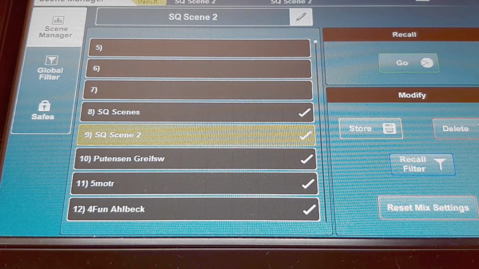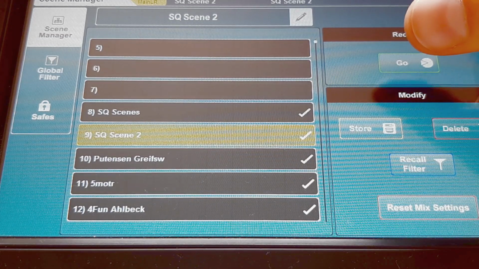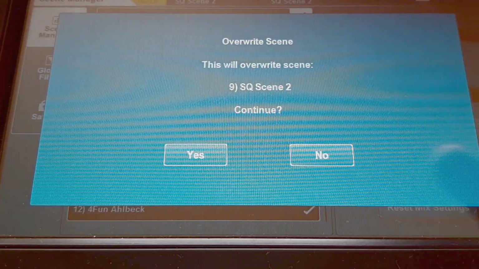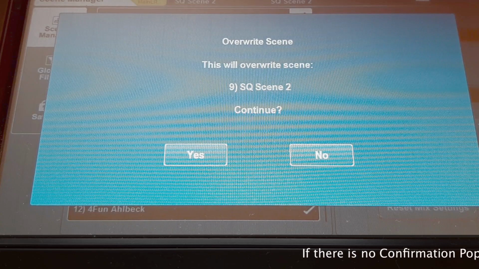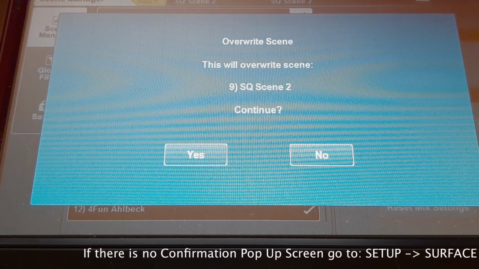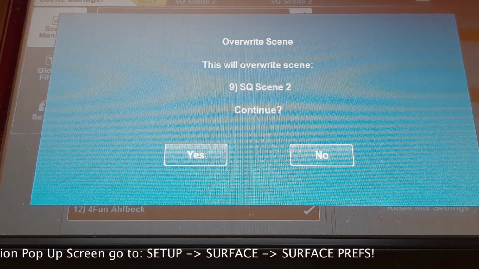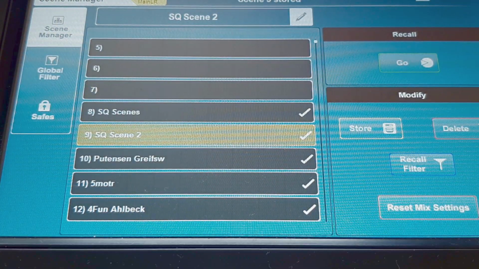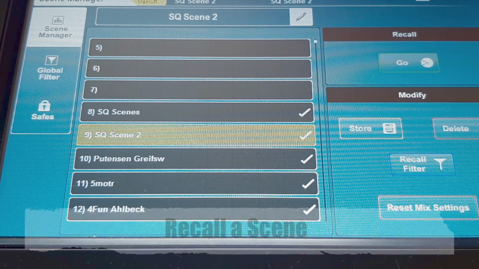So I can do what is written on the label. I can say go, but then all my changes will be lost. So first of all, I will store it. It's very easy. Hit the store button. There will be a confirmation pop-up menu, and it's gonna ask me, do you really want to override that scene? I say yes, I want to. So now it's saved.